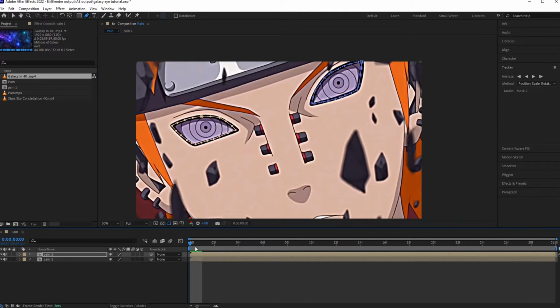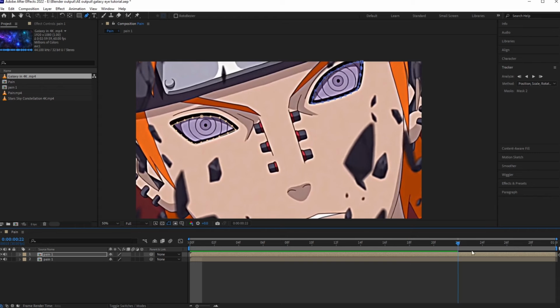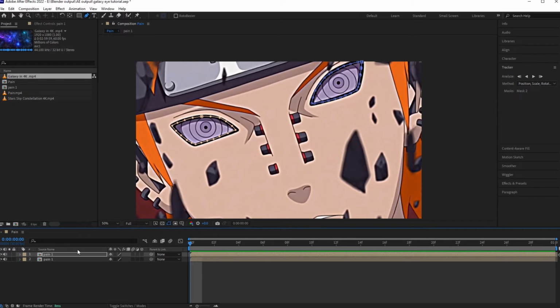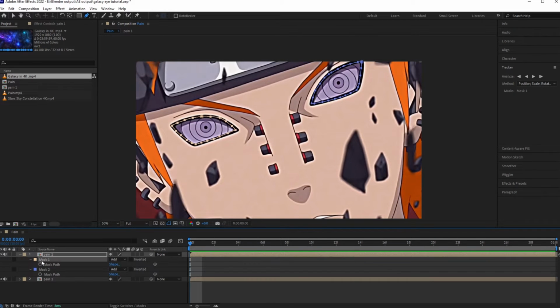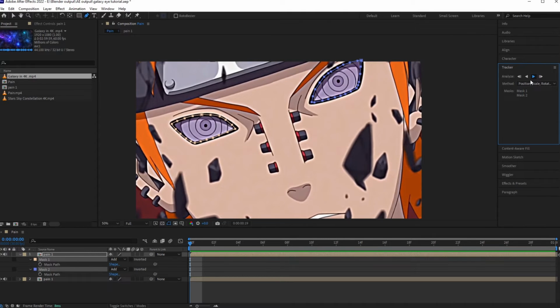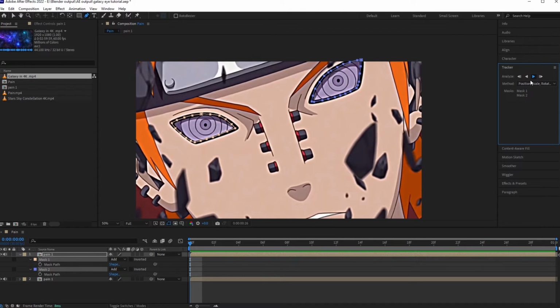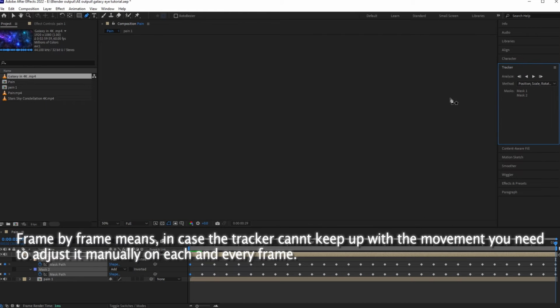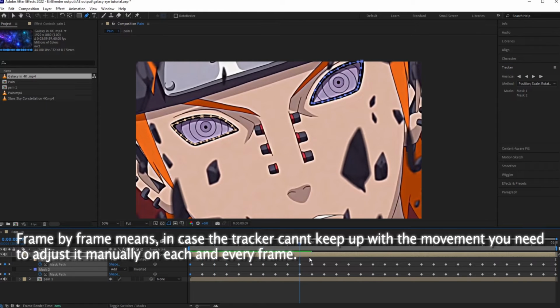So we have our mask here, and as you see, it has movements in it. So we are going to select our mask. The hotkey is M. We are going to select both of them, go to track here, and click on play here. Technically what it does is adjust the masks that we have with the footage of the eye, so it is correcting itself. If you have so much movement, which I don't recommend for this kind of effect because it takes so much time, you have to do it frame by frame.